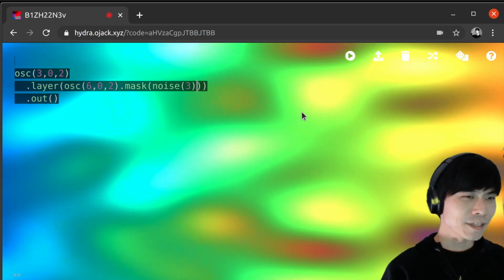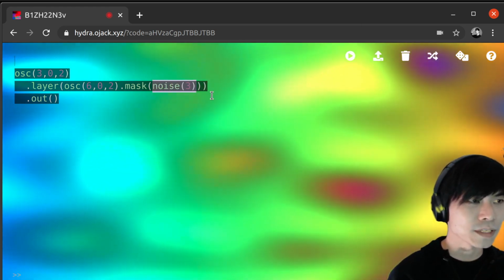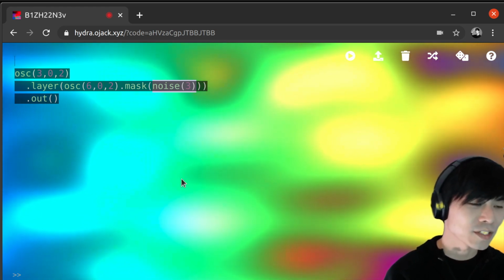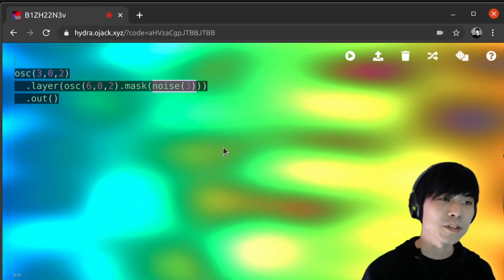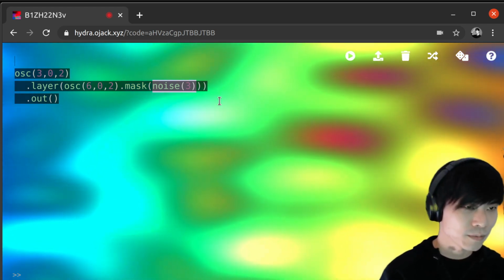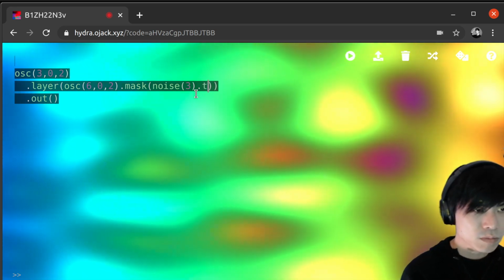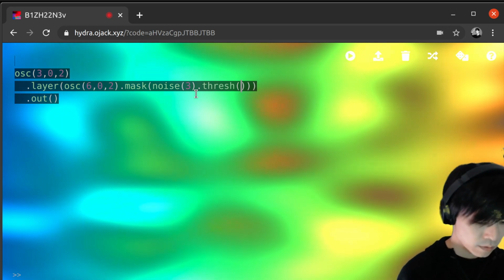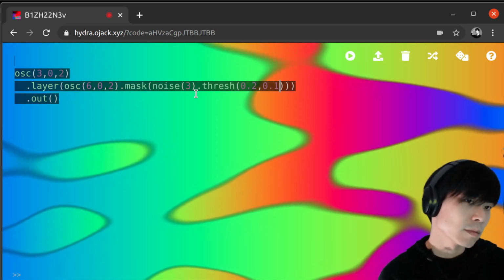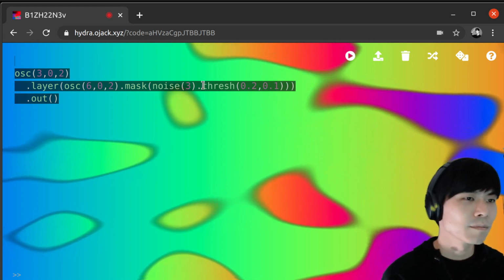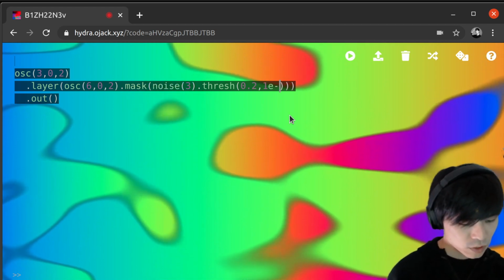I would say this is a bit ugly because what happens is noise is returning not 0 to 1 like shape or oscillator, but noise returns color from -1 to 1, and that's why there are weird things happening. So if I say thresh 0.2, 0.1, then it's a little bit more pleasant, I would say. I prefer to have sharp edges.